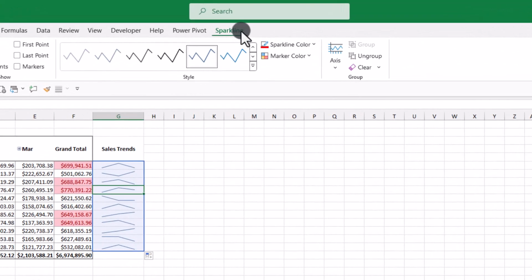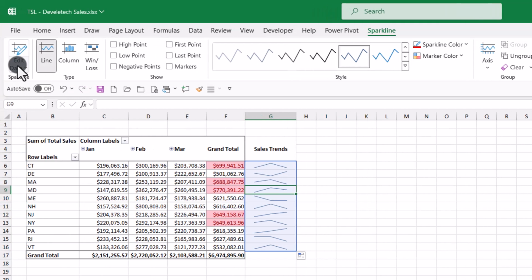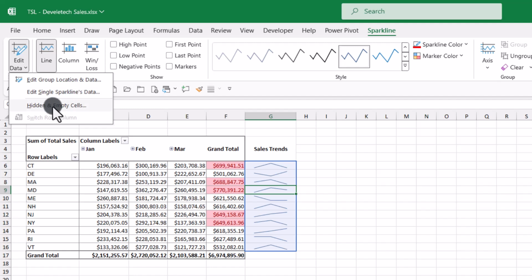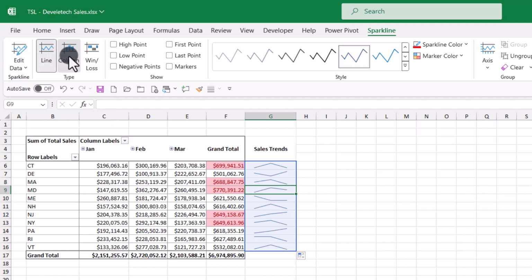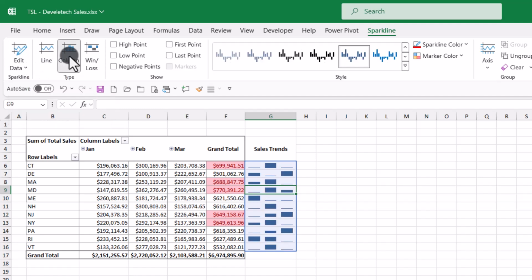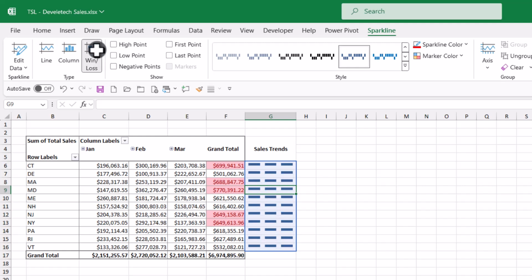So you'll see here on the Sparkline tab, I can edit the data. In other words, I can change and group it. I can change the type of Sparkline. As you can see, I chose column. Now the win-loss is not really going to show anything because I don't have any negative numbers in my pivot table here. But if I had negative numbers, they would show up as being lower than the base. But let's just stick with line.